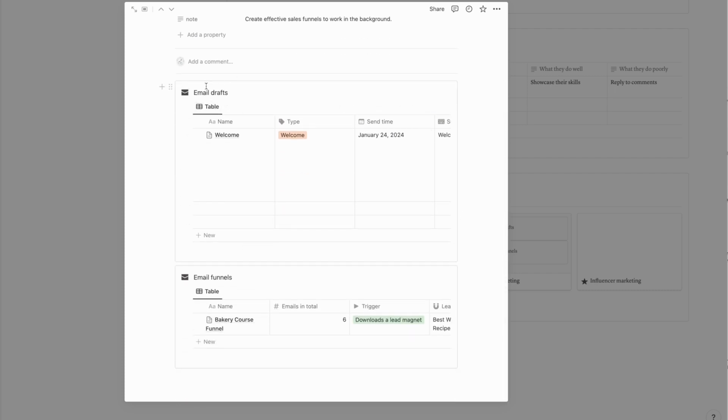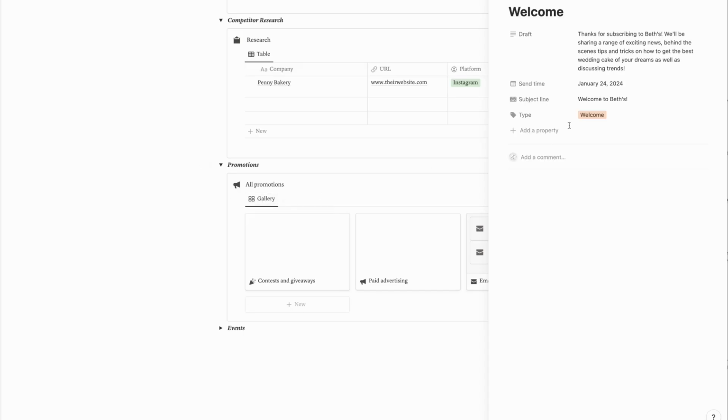One is your main emails that you can set up automatically to go out to clients if they subscribe to something, if they buy something, anything like that. So all of those sorts of emails can be recorded in here. So in this example, it's a welcome email. So thanks for subscribing. We'll be sharing a range of exciting news, blah, blah, blah.